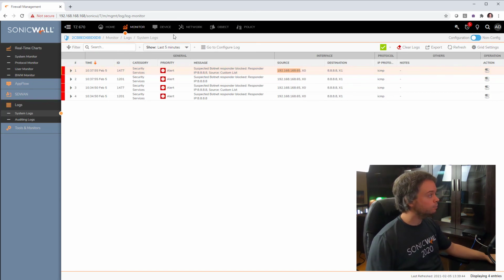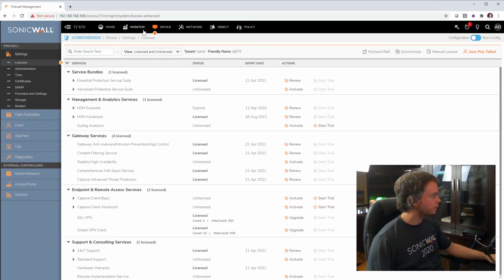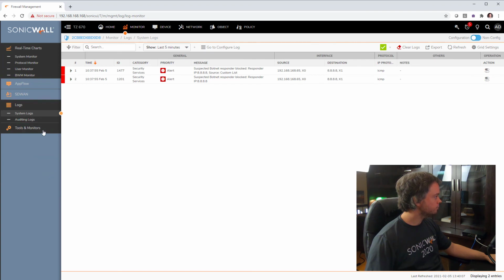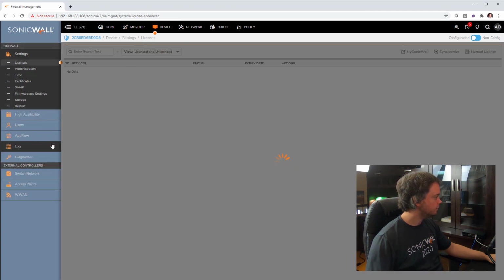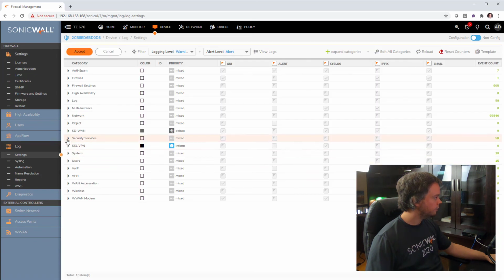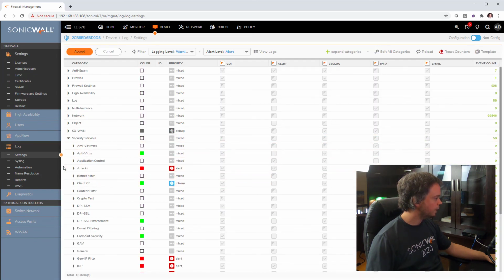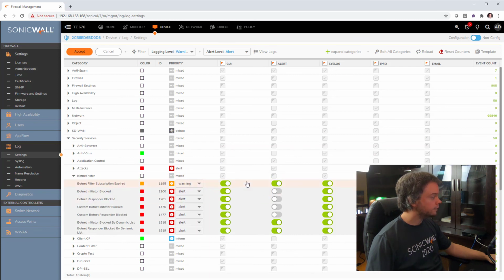And also, if you want, you can get email alerts. So if you go into, I think it's in monitor. No, it is in device, log, settings. You go into security services, and then you have botnet. So see here, you can decide what you want as a log in the graphical interface. You can get alerts, syslog, and you can also set email. So you could, if you want, receive an email if a machine is trying to communicate to a botnet outside.